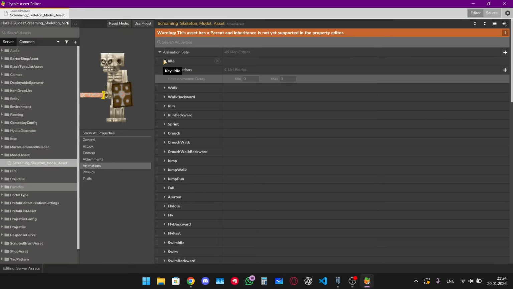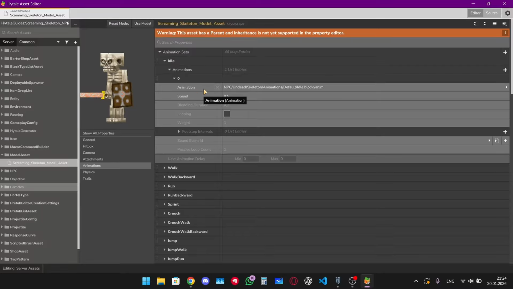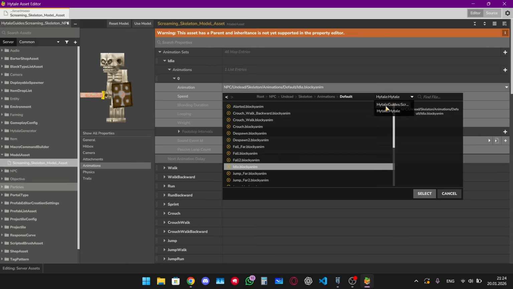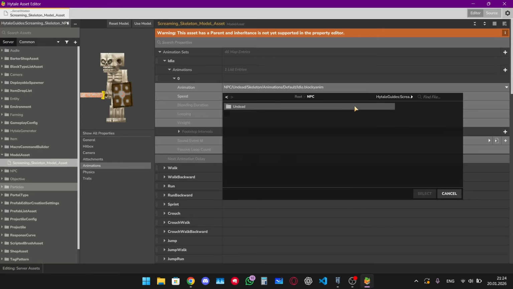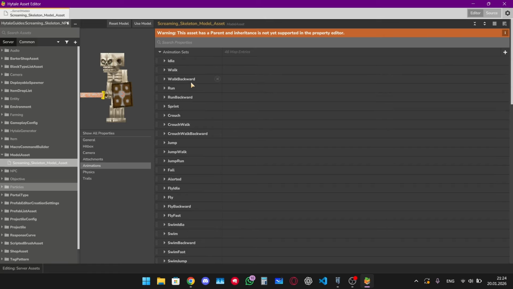and let's also add that animation when our NPC is in the idle state. That way it will play many times and we can see how it works. So I'm once again going to replace the currently existing animation with our custom one, NPC, undead, screaming skeleton, animations, select the one that we've made, hit select, and now our animations are done. Right here you can play with all of them. You can add a custom animation for each action.